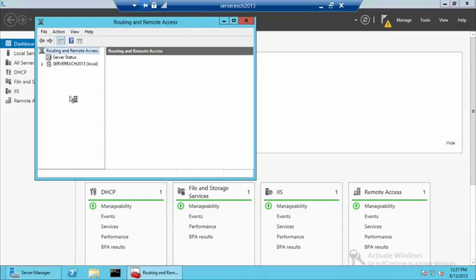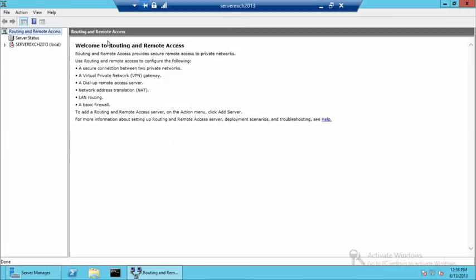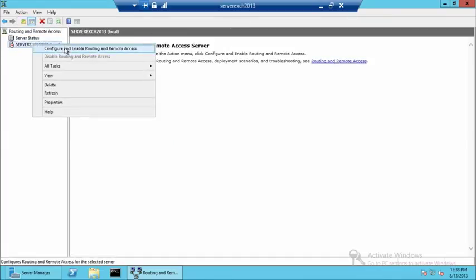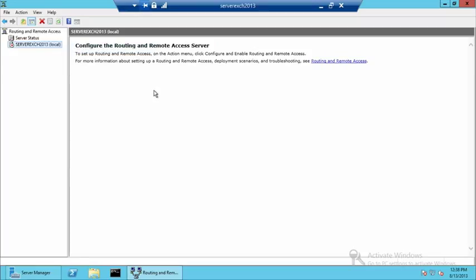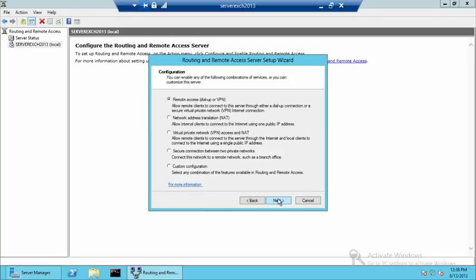There we go. One of the first things you have to do with Routing and Remote Access is configure it. I'm not going to go greatly into depth on this. It's not set up in an environment where we could actually demonstrate routing, and that would take more time than we have here. But we will run through configuration real quick. I'm going to configure this as a router. It gives me options right away. In fact, we're going to see a demo later on of a custom configuration. For now, we want a secure connection between two private networks.